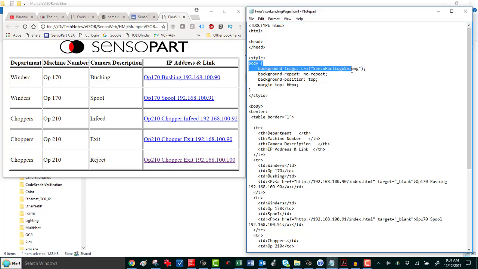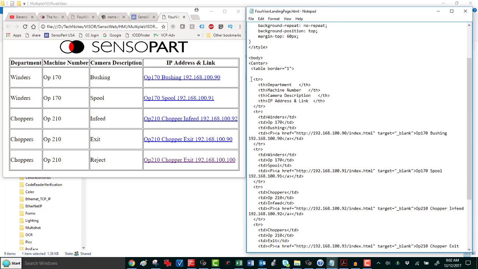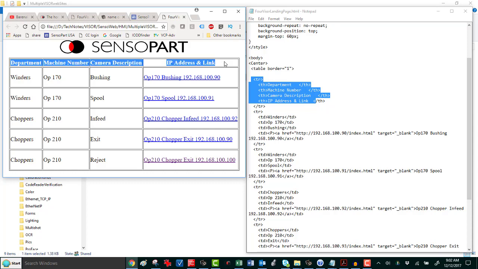We've got right here the SensoPart image, the SensoPart logo, that happens to be in the same directory as this HTML file. And here we're defining a table. Here's a table row. You can see department, machine number, camera, IP address. This is the first row.